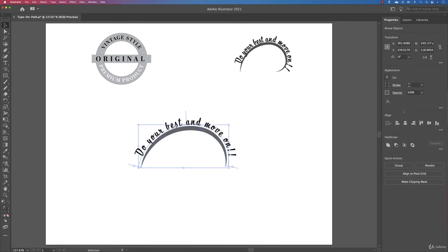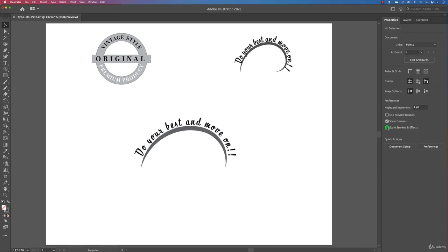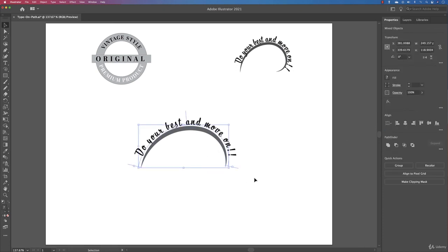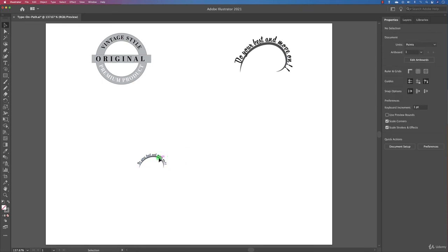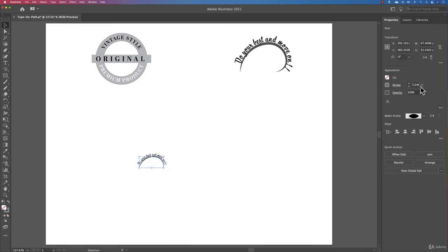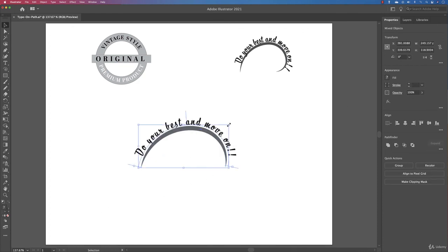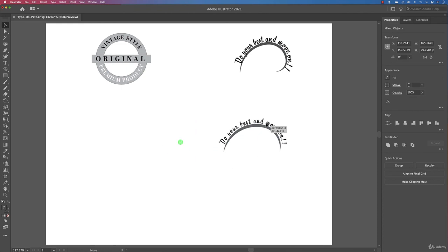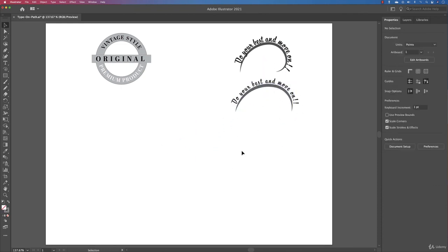The way to avoid this is to make sure that you check the scale and stroke effect, select them both, for example, and just scale them down. So now you notice the stroke here has changed. It has scaled down with the scaling. Let's undo this and make it a bit reasonable and put it over here. Actually, we did a better job than before.